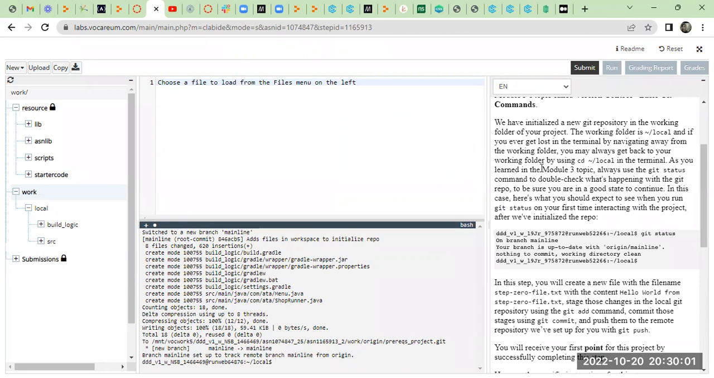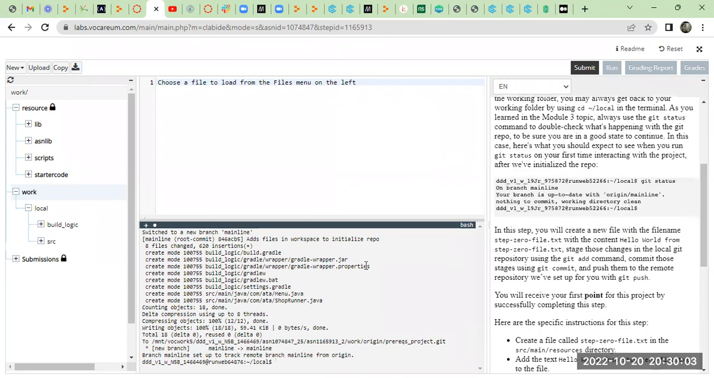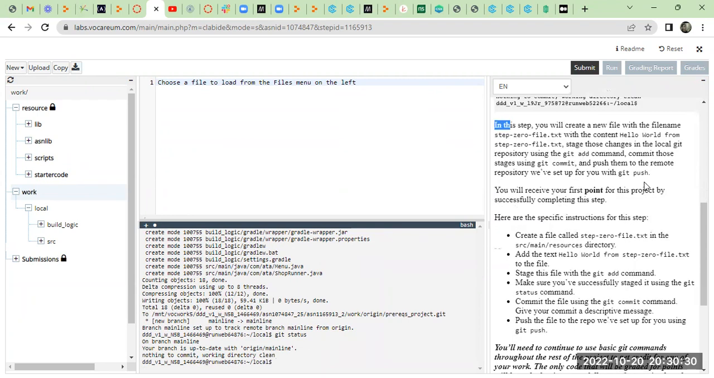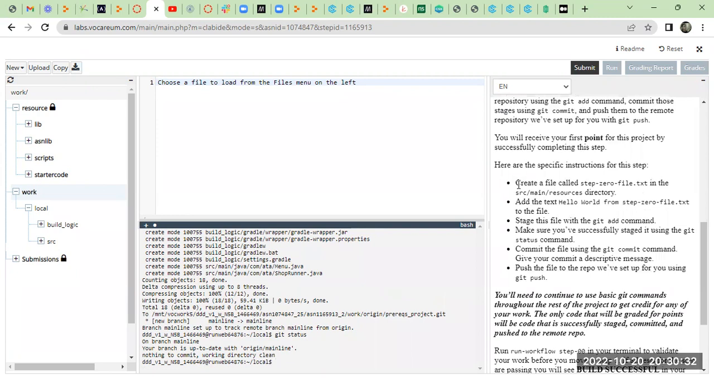First we have to check if we have something in our Git repo. Just type in the terminal git status and hit enter, and it will say your branch is up to date, working directory clean. Then you can go ahead and do the following step. So we're gonna go from here.